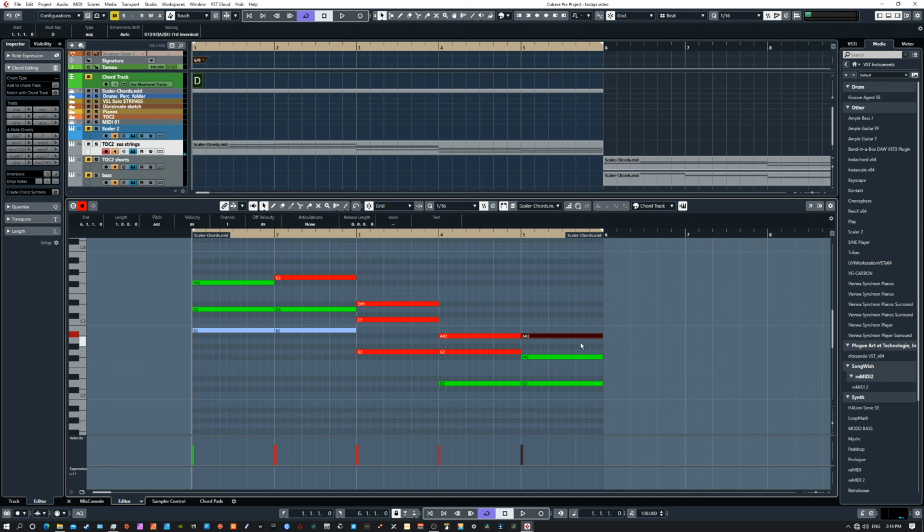Red notes are out of scale and key, green notes are in scale and key, and the blue notes here are just in the scale. So that helps us when we're editing. Alright, so let's just listen to it as we dragged it in and see what we got. Sometimes there's differences when you drag in chords from different programs.